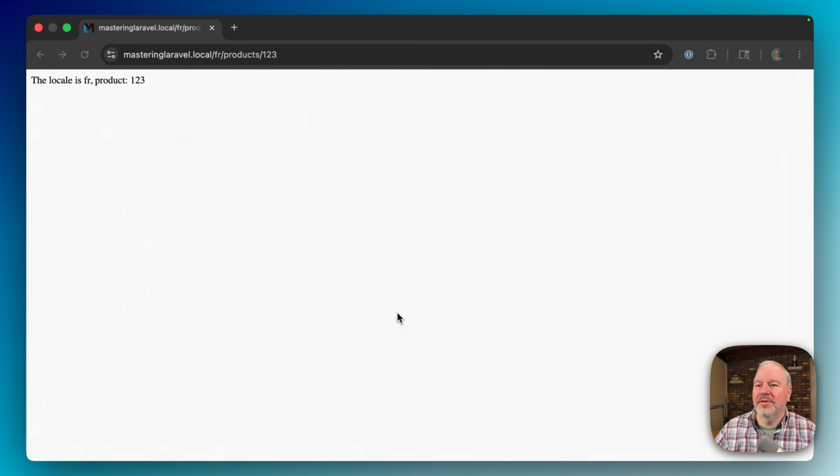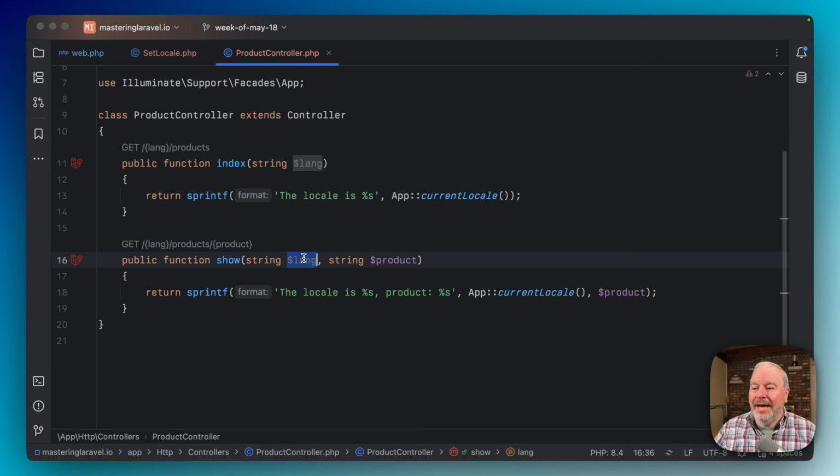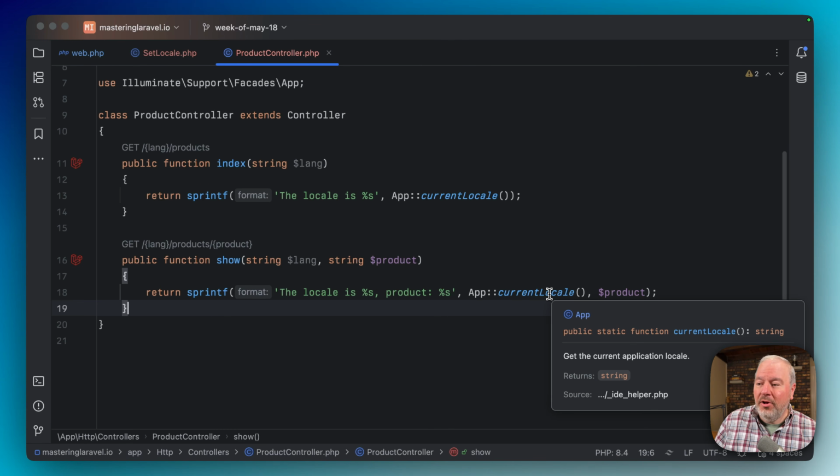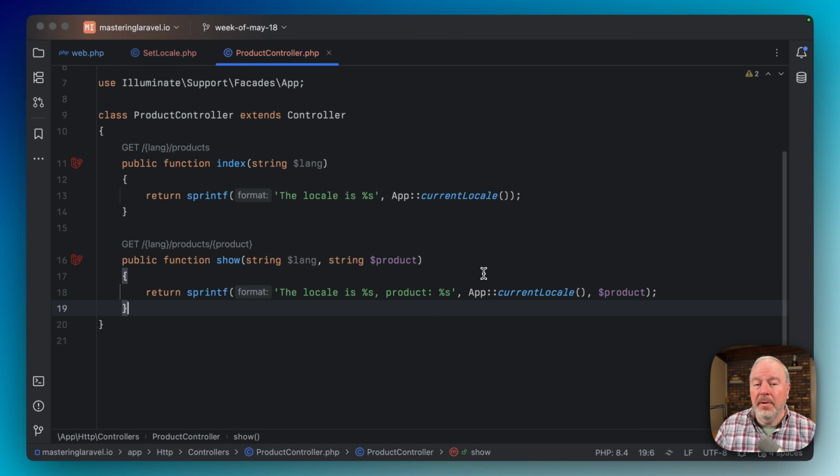So if I show what this looks like, I have a URL loaded. There's FR for French. The locale is FR and the product is 123. But as you'll see, I'm not actually using lang anywhere in the controller. I'm accessing the locale, if at all. I mainly have it here just for this demo, but even if I needed the locale, I would get it from the app instance. I wouldn't inspect it from here. So I have to include it there, because watch what happens.